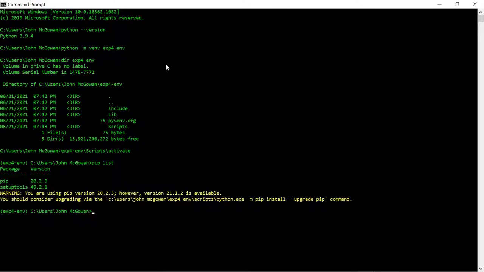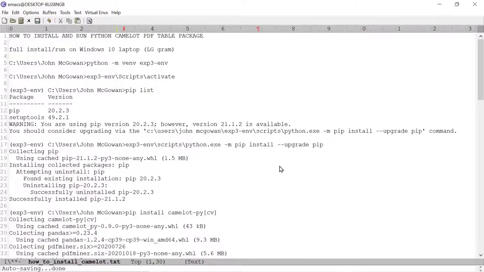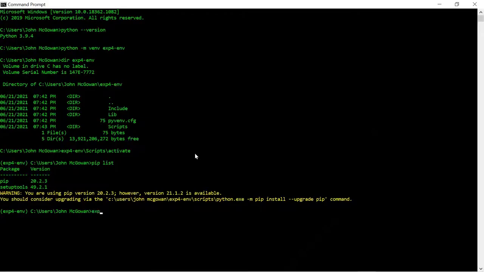Okay, we do pip list to see the packages that are installed. Now notice it's warning me that I have an out-of-date or an earlier version of pip and we need to upgrade, and that this is important. So let me just take a look at that. Right, this is what I did here. So what I want to do is exp4-env, slash scripts, slash python, -m pip install --upgrade pip. Okay, so we're going to try to update it to the latest, greatest version of pip.